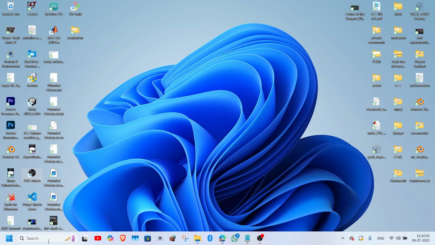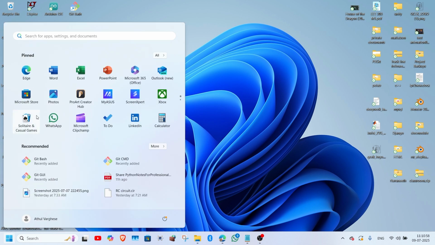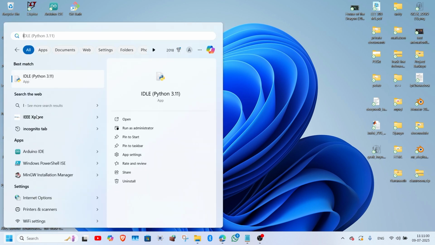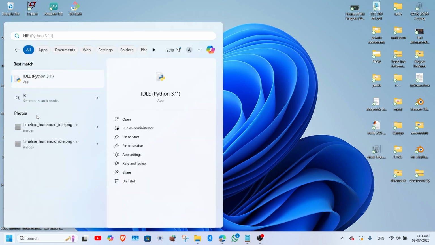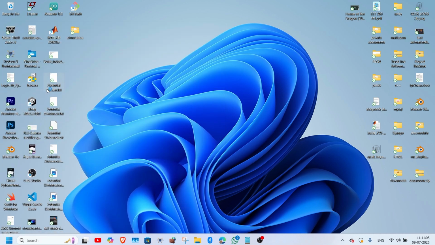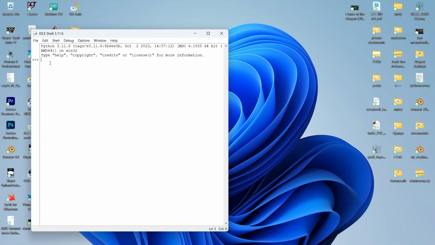If you're on Windows, IDLE comes installed automatically with Python. Just search for IDLE in your Start menu. Quick demo: print("Hello world"). Hello world.